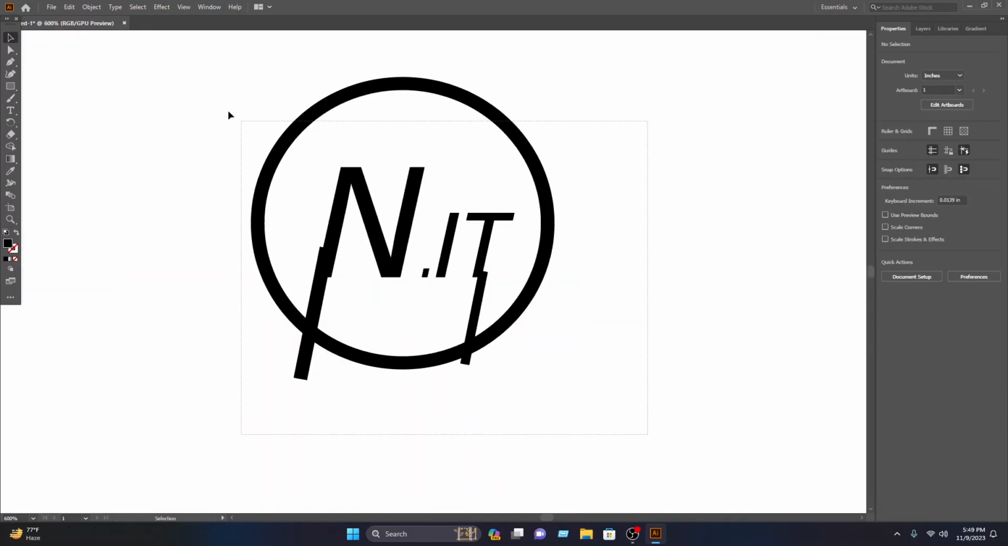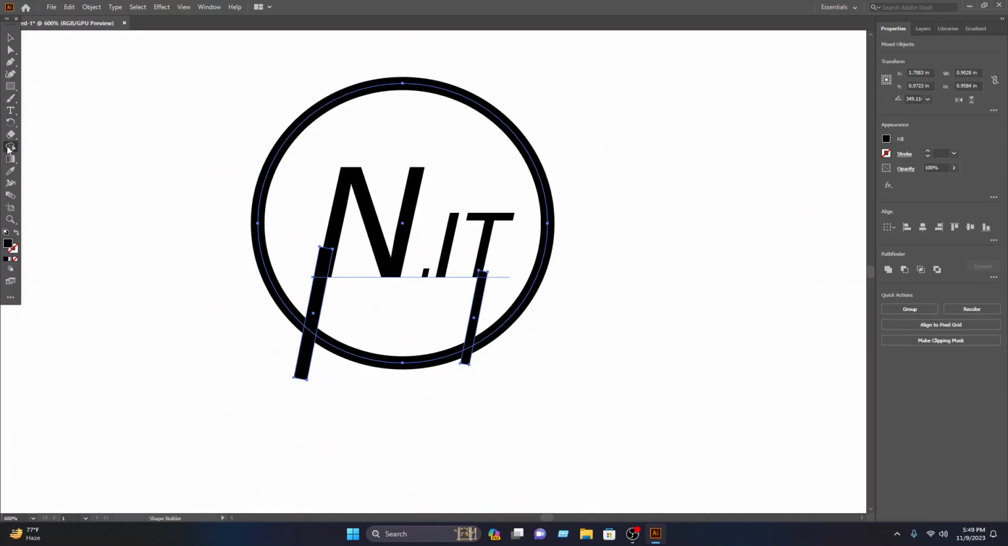After that, you have to select all layers from here, then select the shape builder tool. Then press and hold the Alt key, then click on here. Then click on here. Then press and hold the Alt key again. Then click on this angle, then select the move tool.